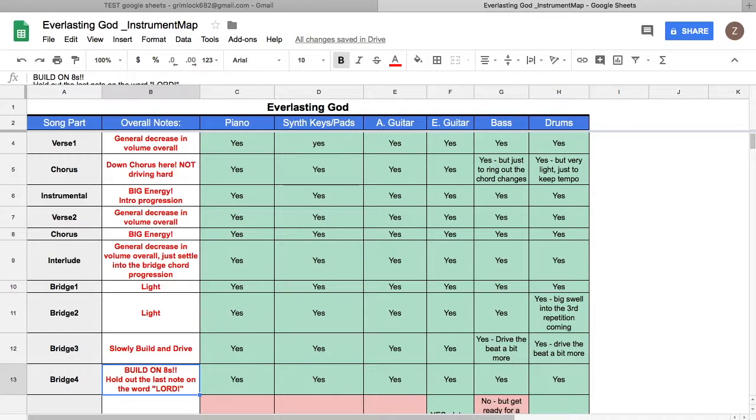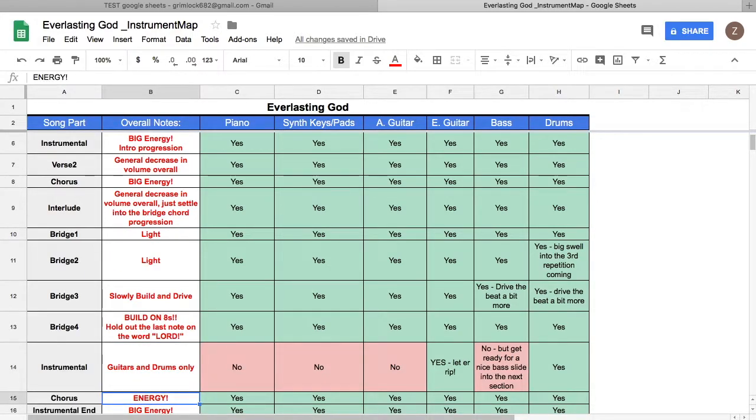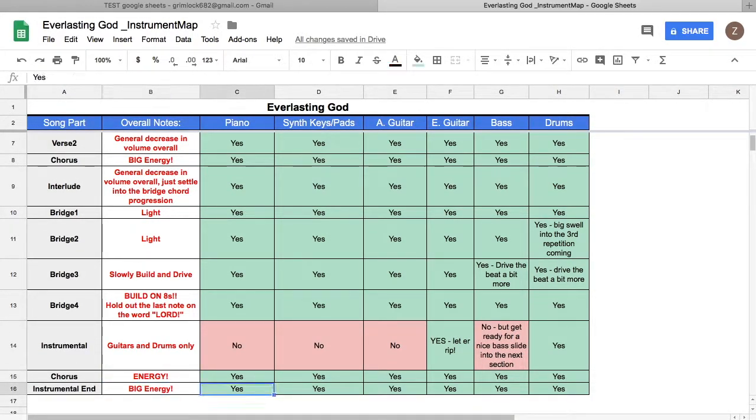If there are any notes like, when you hear bridge, build on 4s or build on 8s, normally we do that to remind ourselves, hey, we're building on 4s or building on 8s. That's the normal thing we do on builds. So overall, that's it. Pretty easy thing to use.